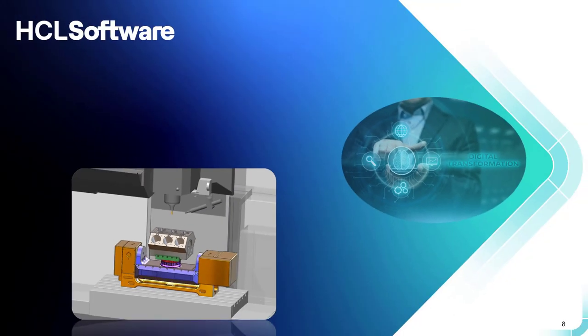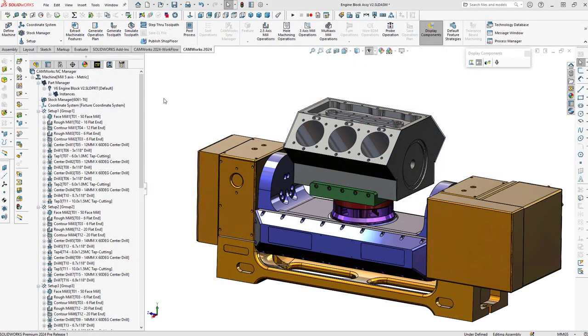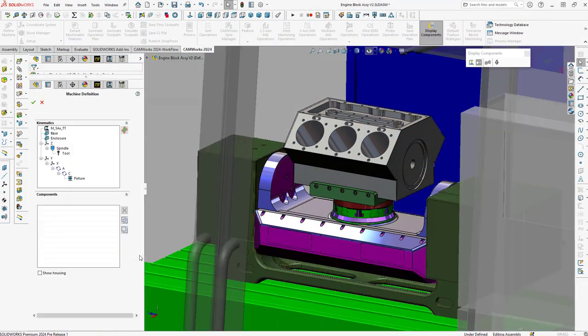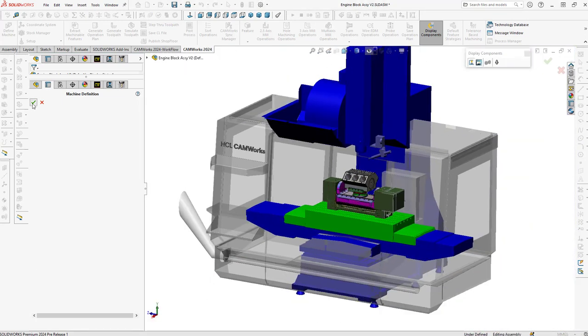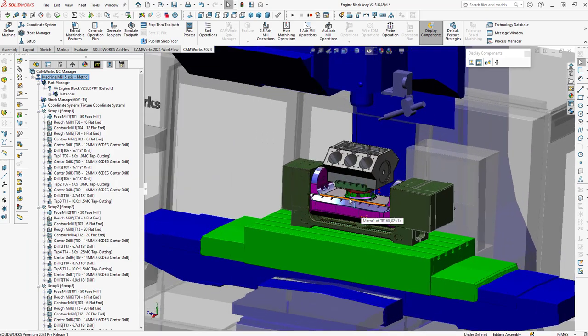For 2024, the HCL software team has added some outstanding new features to take CAMWorks 2024 to an entirely new level. All new machine-aware programming has been added to empower companies to build a complete digital twin of the CNC machine and setup using integrated smart manufacturing.